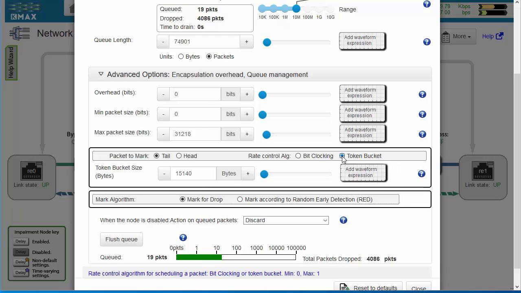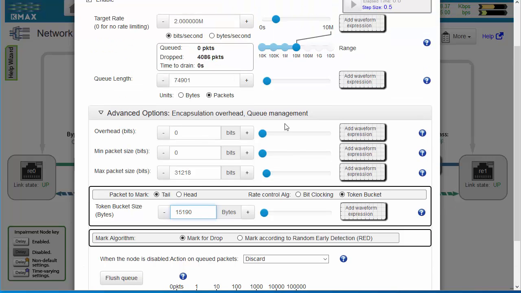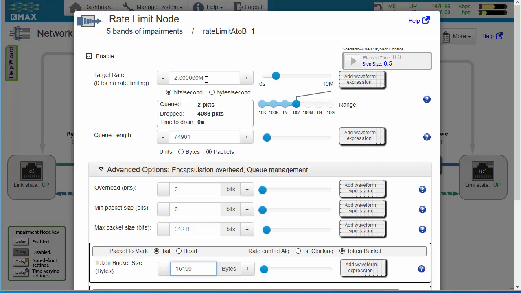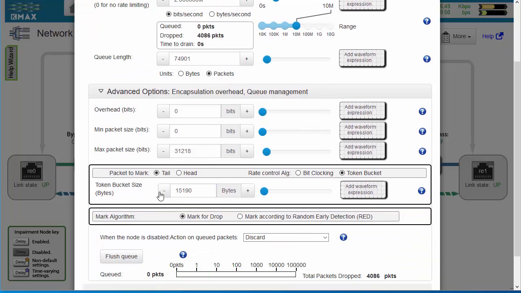Whereas with the token bucket, I can specify a token bucket size, and what will happen is the token bucket will constrain the output bandwidth to my target rate up here in the long term. But in the short term, bursts of data are allowed, and you can have a burst as large as necessary before the token bucket empties. The maximum value of the token bucket is about 1 megabyte.